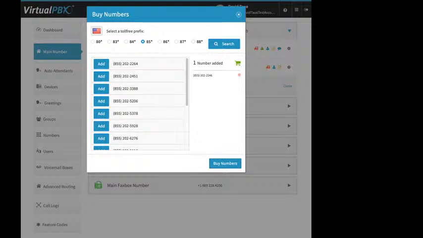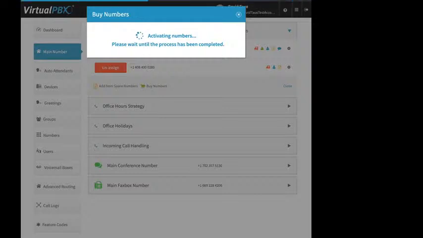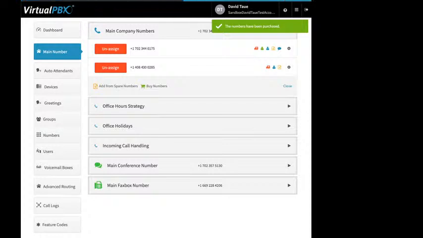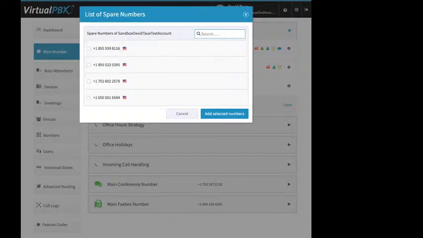Shows my cart, I have 1. Here's the number. I could remove it if I decide I don't like it after all, or I can simply just buy the number. Now the system is verifying the number was still truly available, then moving it to my account and activating it. Right. If you have extra numbers on your account, I have those spare numbers, I can always choose to select them and add them to my account here.